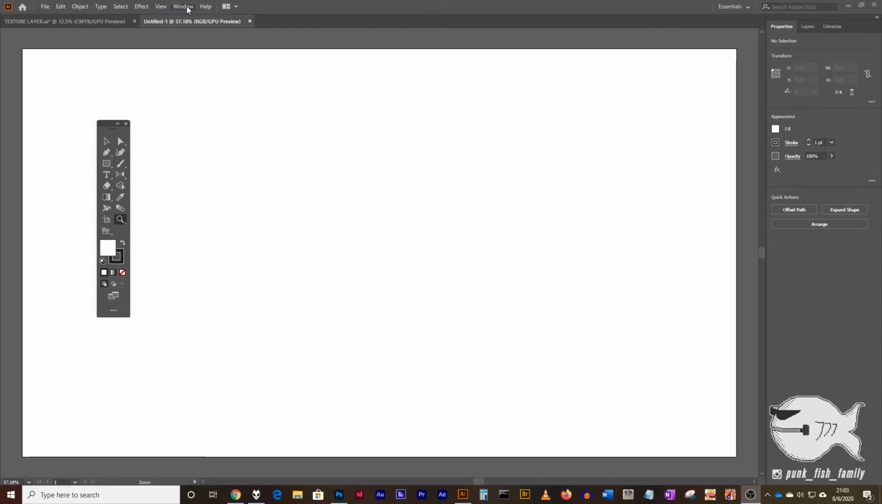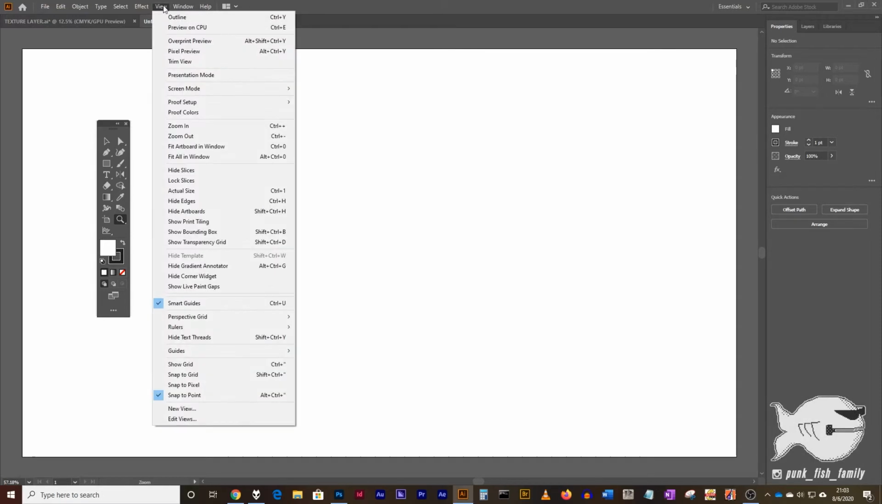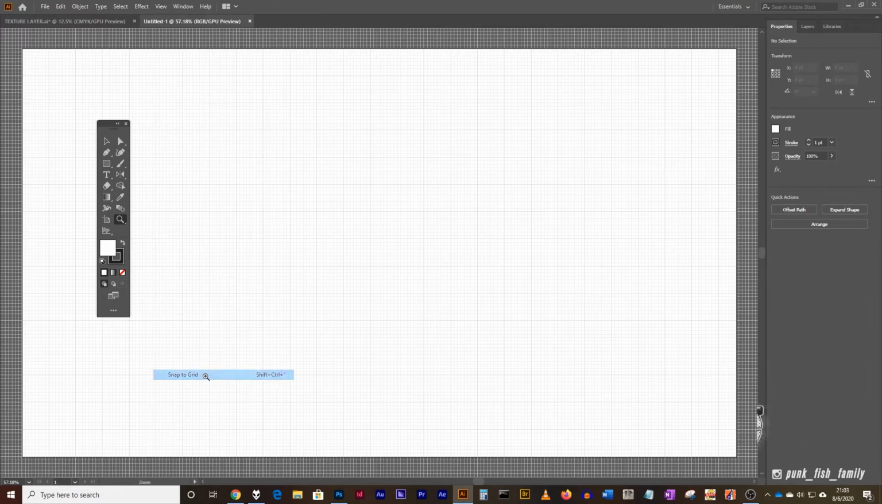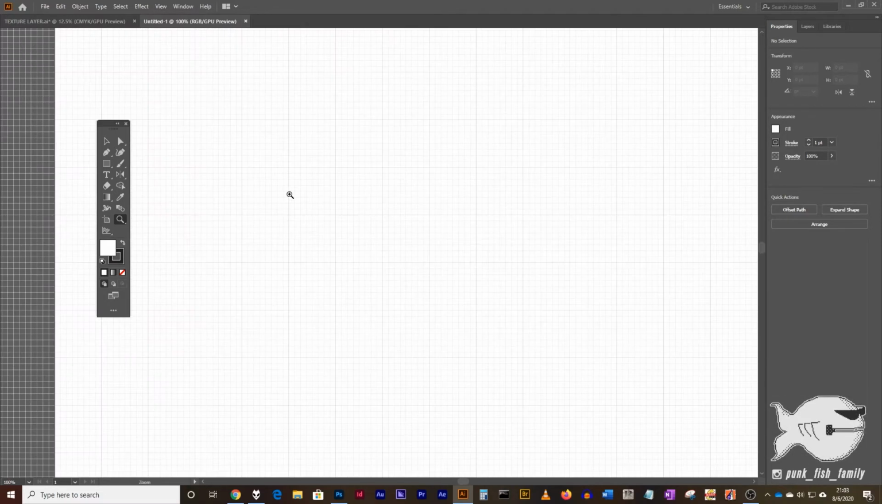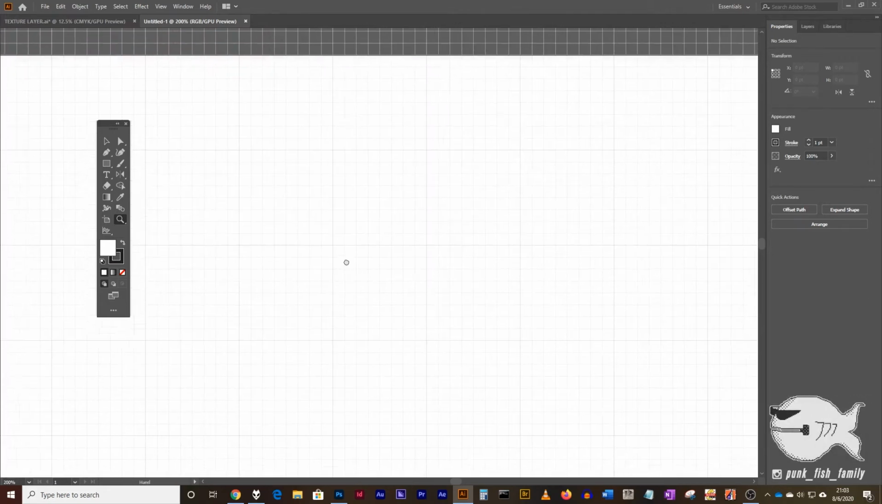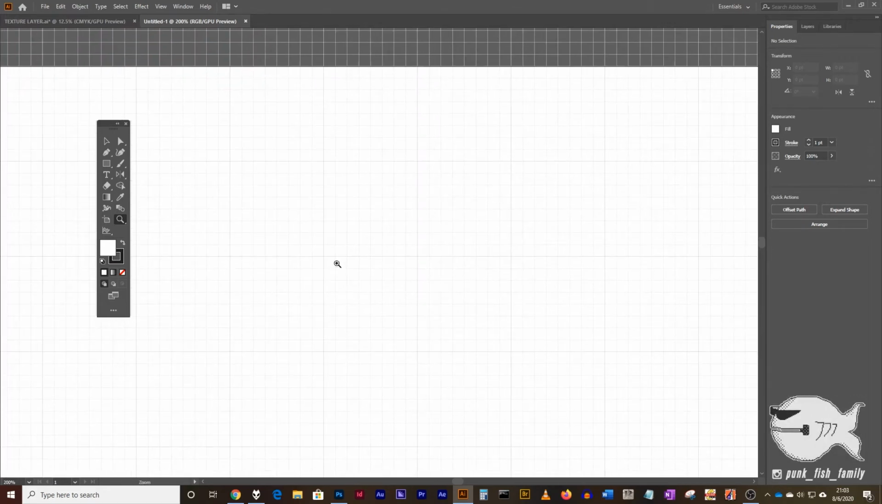The first thing I like to do when I'm making a lot of my tutorials is to go to the View menu and show the grid, and then go to the View menu and snap to grid. That way I can have a certain sense of control when I'm working, keep things nice and tidy and organized.